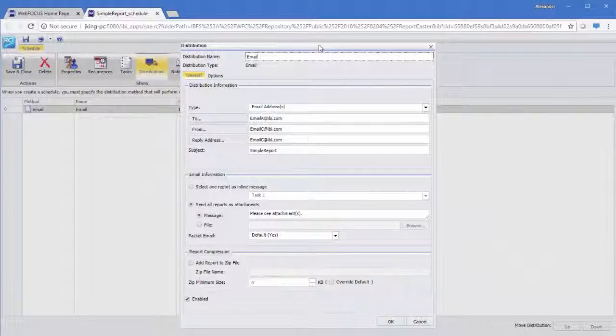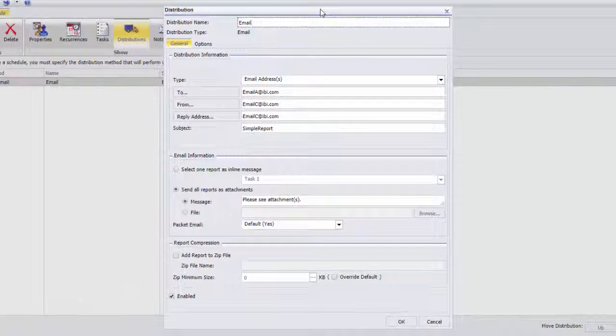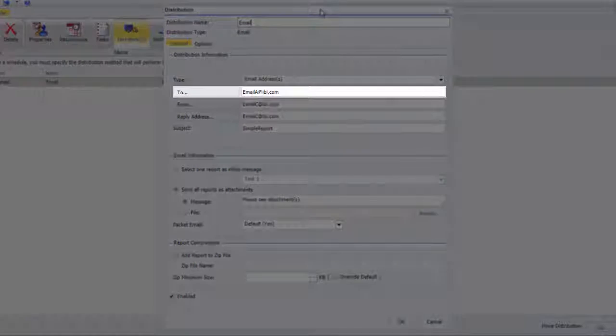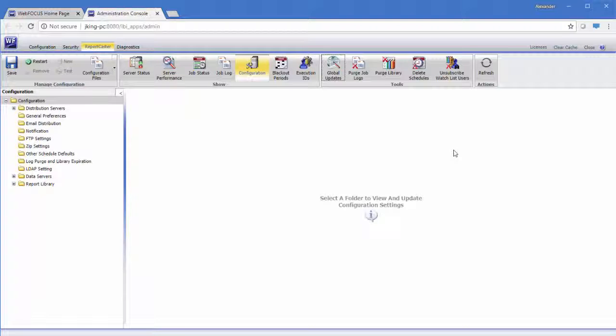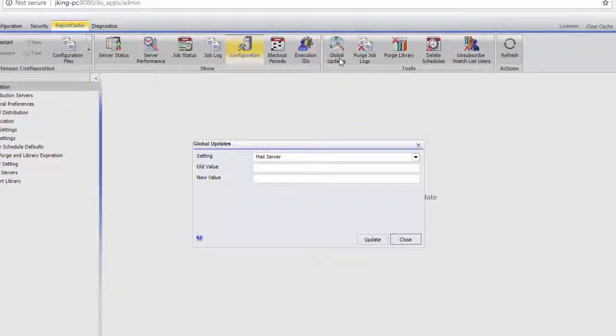In this example, we will change all email addresses that are email A to email B. This change applies to all schedules and distribution lists. Navigate to the ReportCaster console and open the Global Updates dialog box. As stated before, the setting we will change is email address.